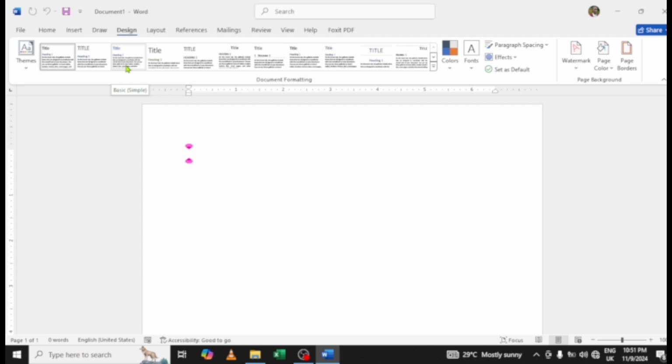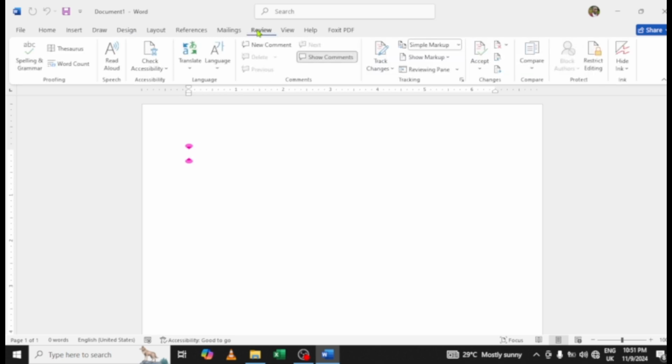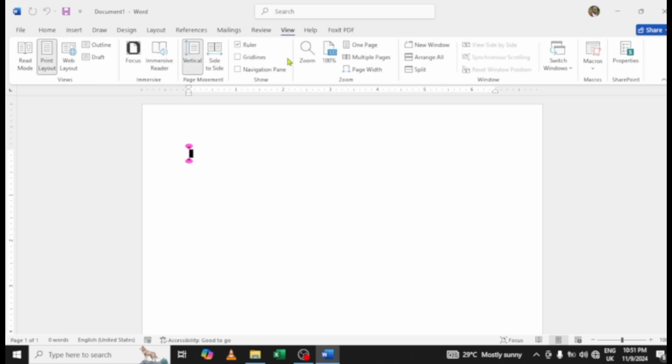Design, this one is always there. Layout, references, mailings, review, view, and so many others. So those are what we call our main menu tabs. Now from the main menu tabs, we have the ribbon. The ribbon displays the commands and the groups of commands in that particular tab. So as you keep on practicing, you'll be in a position to know that when I want something about this, I can find it on this tab.